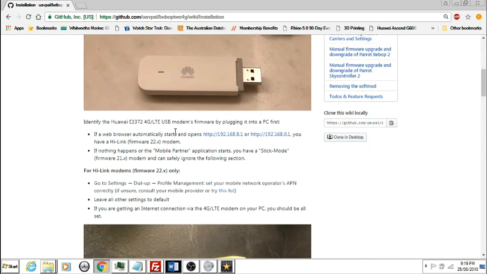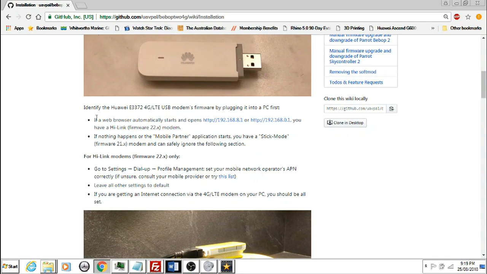Now the UAE3372 modem is the modem that has been proven to work for everyone who's flying trouble free. So this is the modem you want to head for. There's two types, one called stick mode, one called high link. They're just two different firmwares basically.